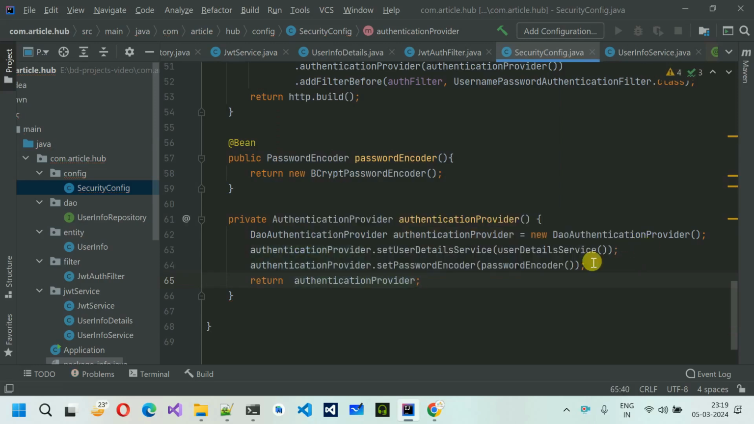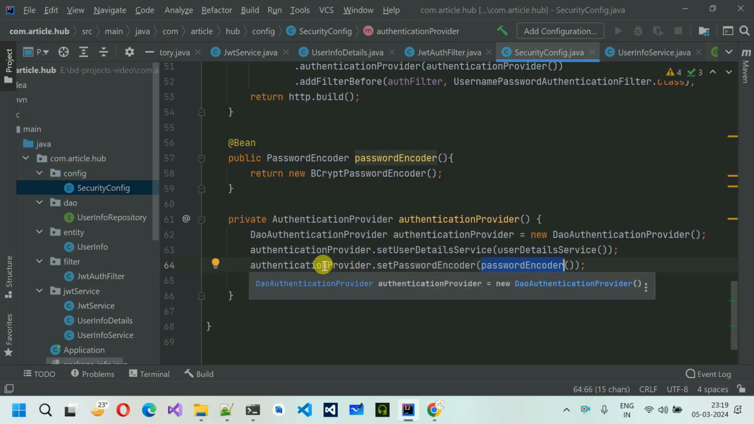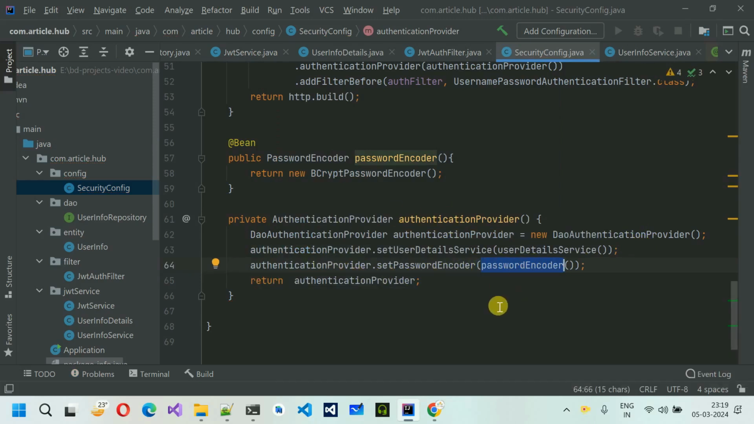Now save it. Why have I used this password encoder? It means that whenever we sign up, it will encode the password and save it into the database with the encoded password, so that even the application owner cannot read it, and for security purposes also. It's never recommended to store the password in plain text.